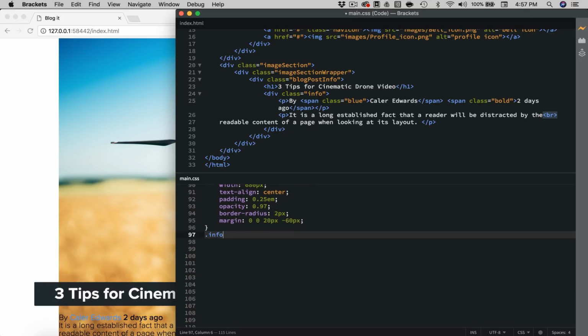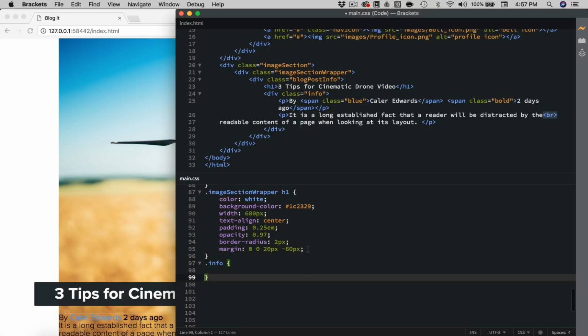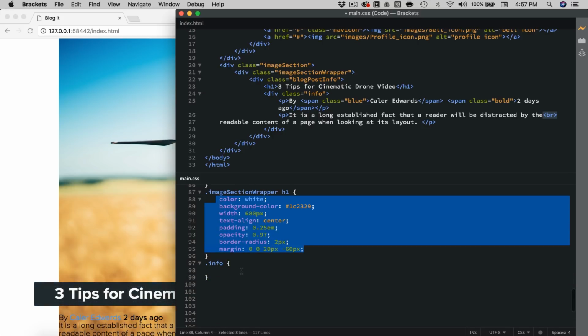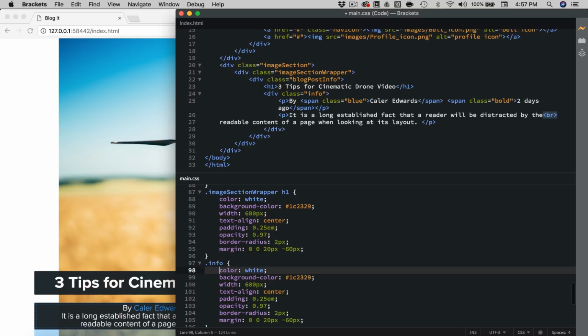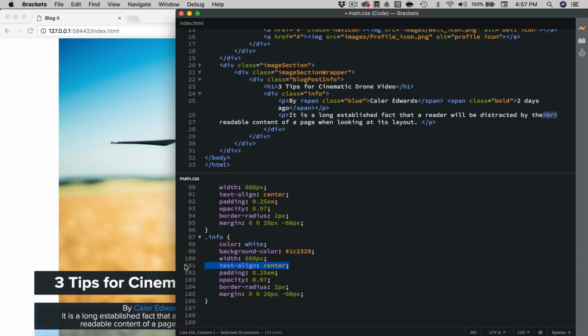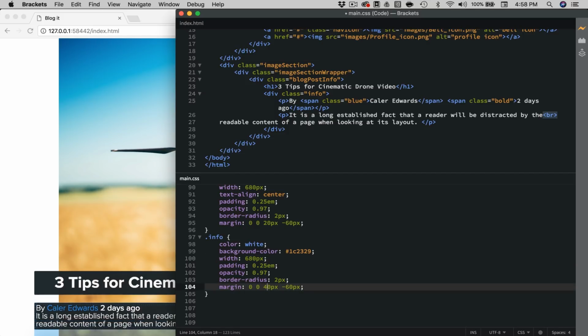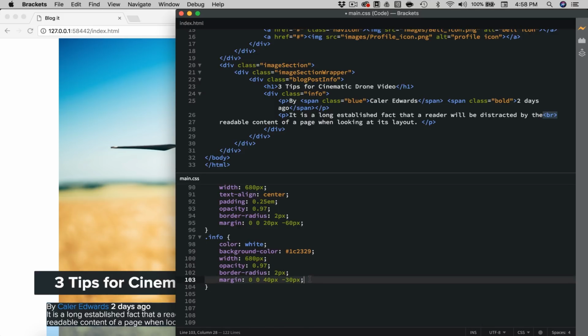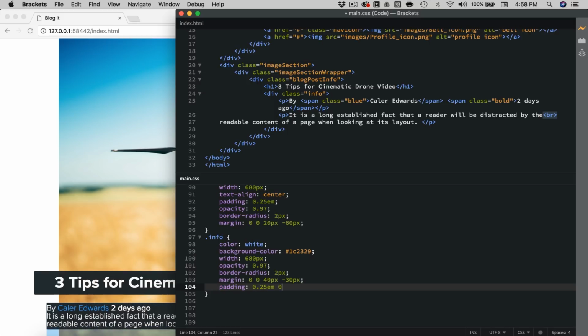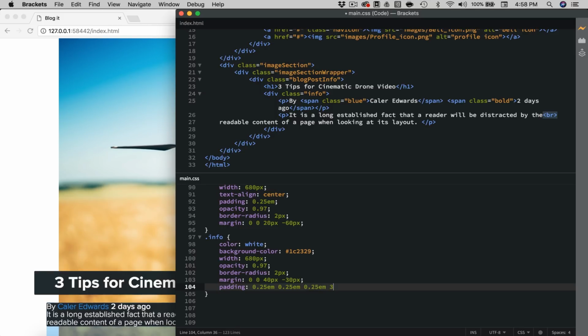For the .info class, it's going to be basically the same thing. So I'm just going to copy it, paste it in. We're going to remove the text align center. I'm going to change the margin to 40 and negative 30. And then the padding, I'm going to make that 0.25 EM, 0.25 EM, 0.25 EM, 3 EM.